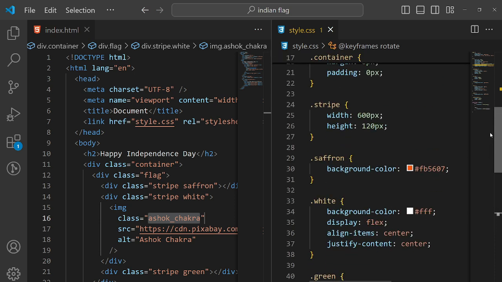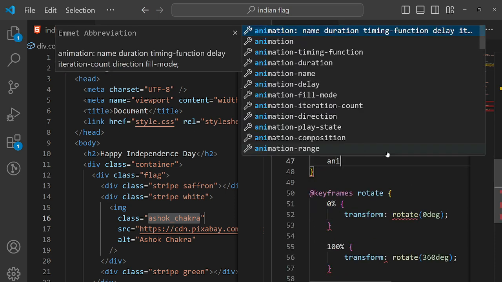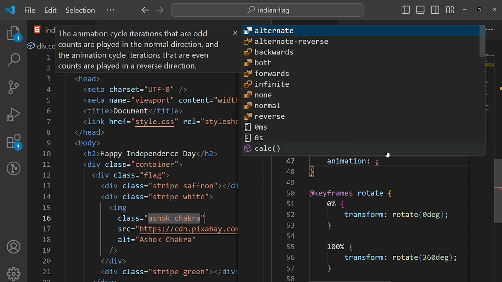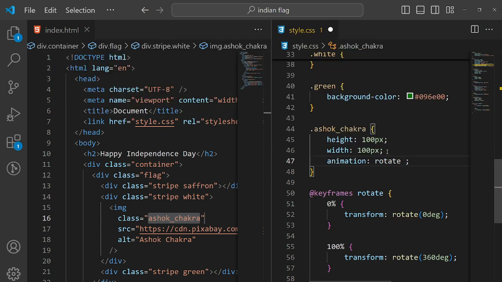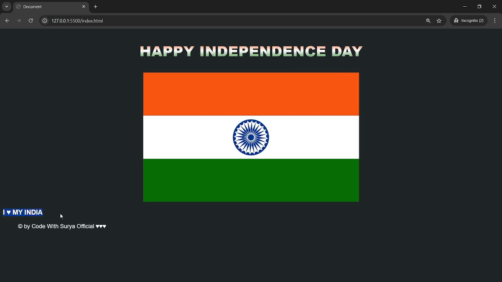So now I have to give some animation to the Ashok chakra class. So animation is, how many seconds? 10 seconds, linear, infinite. Save it. So you can see the Ashok chakra is rotating. Okay, this is done. Now I need to target this I love my India.